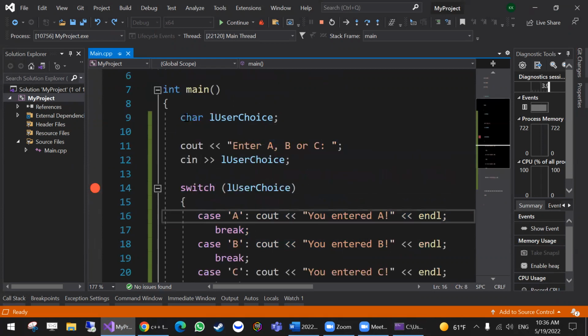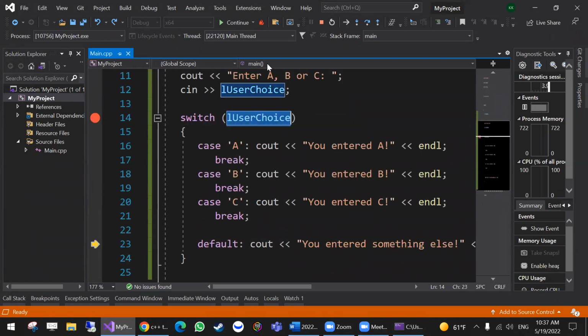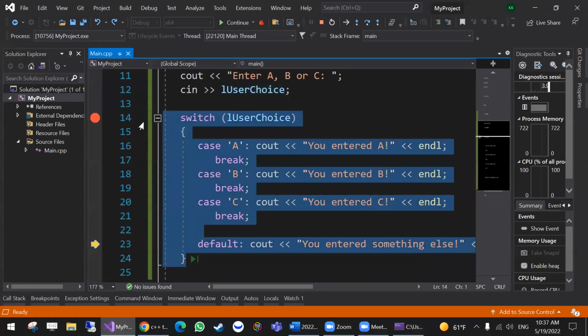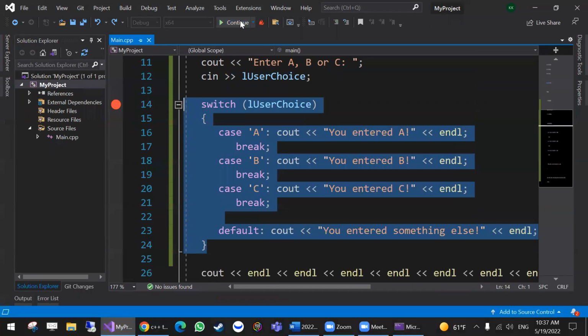In the same fashion that I did this switch for a character, I can do it for an integer. And that's basically the concept, or the idea, behind a switch statement. Let me know if you have any questions.